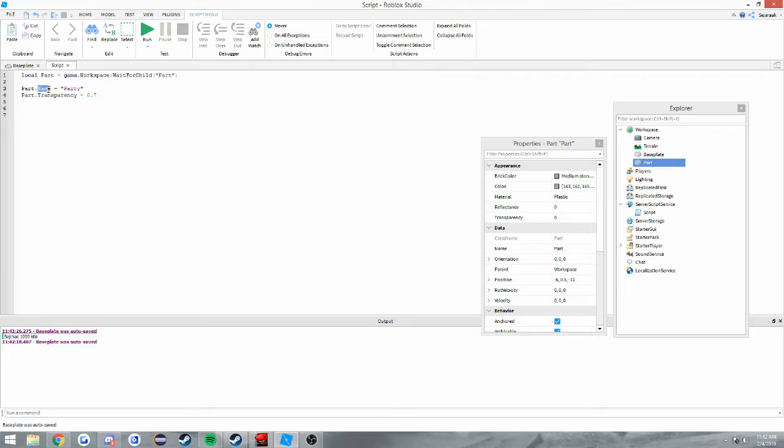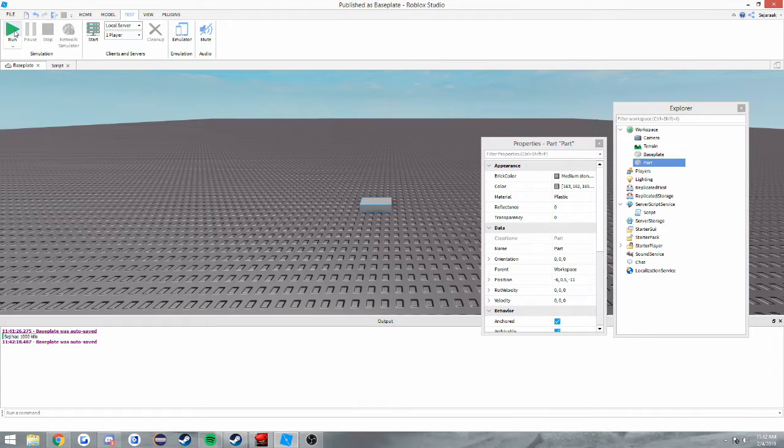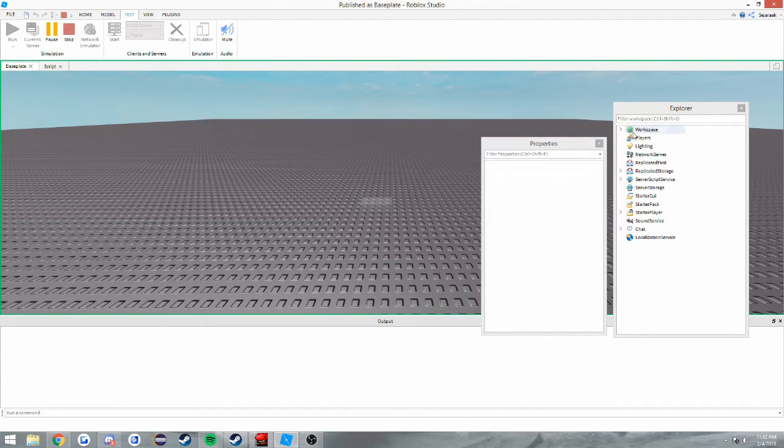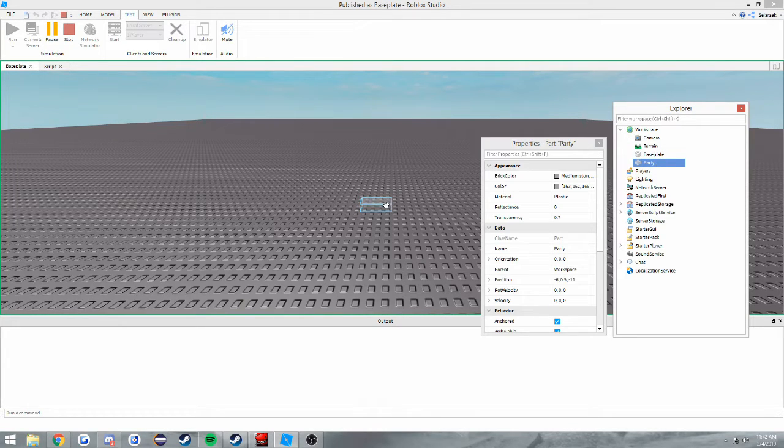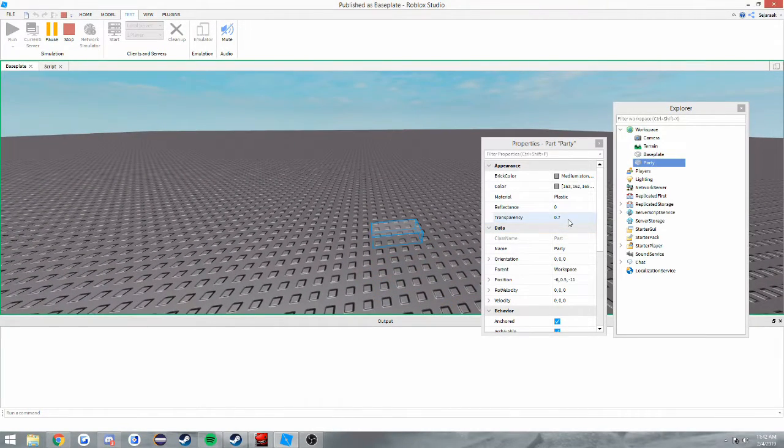So see how two different properties require two different kinds of data. The name requires a string because it's a name, and the string is any kind of character or sentence that you would speak in English, or I guess whatever language you speak. It's just a word. And a number value like this, 0.7, goes for transparency, because transparency doesn't accept strings. It only accepts a number between 0 and 1. So if we say run, we'll see that the name has changed to party and the transparency has changed to 0.7.